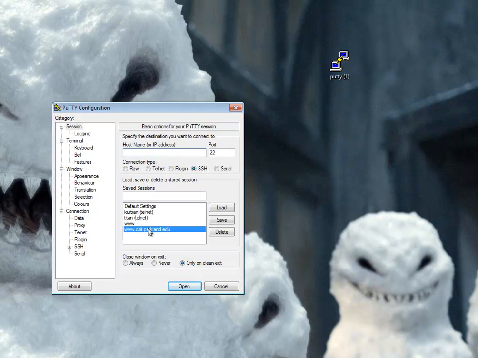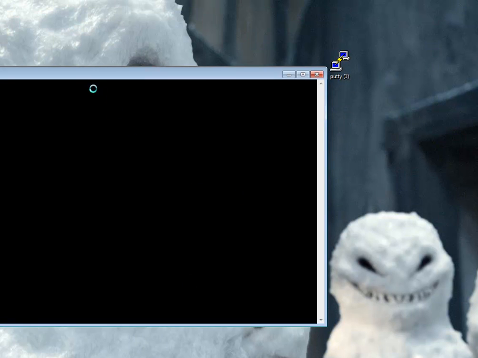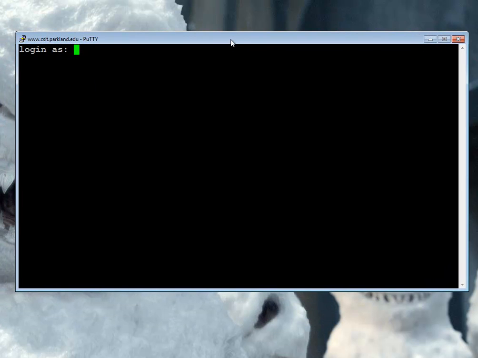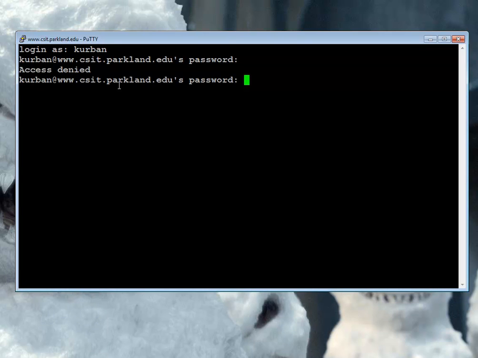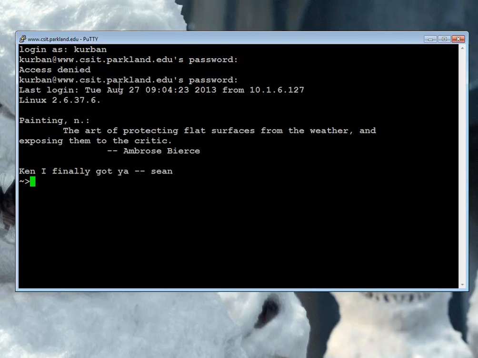I have my same connection going to www.csit.parkland.edu. I'm going to open it up. I have a slightly bigger font here. I changed that so it can be seen. Log in. Again, you don't see your password when you log in, and if you get it wrong, it tells you. There we go, so I got my password.